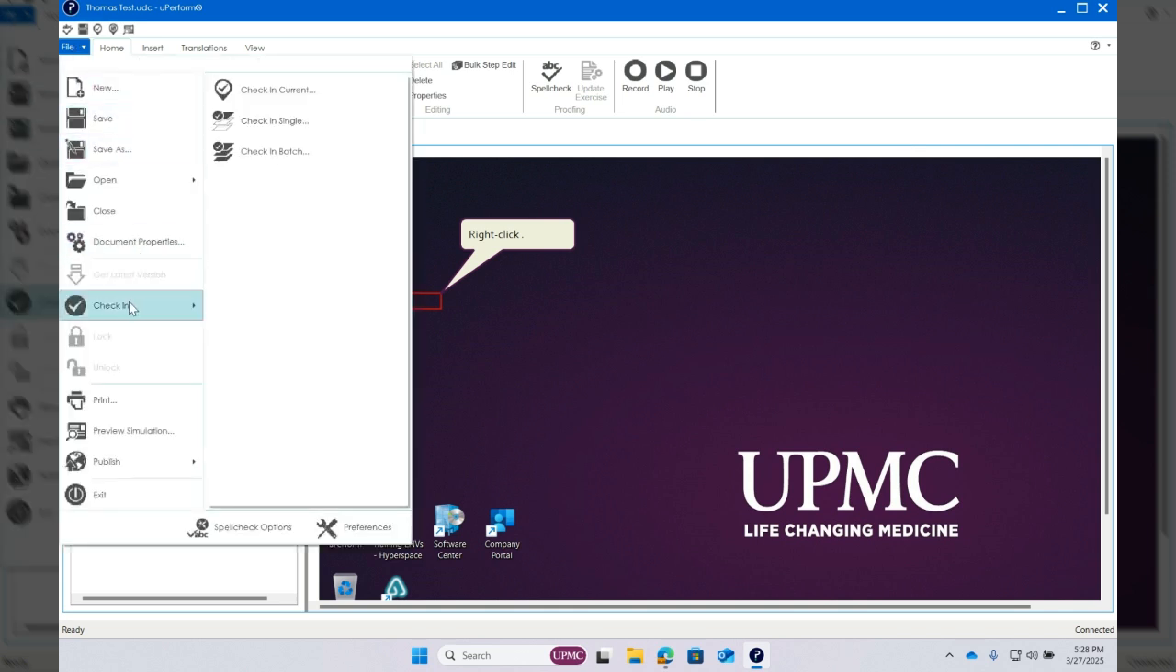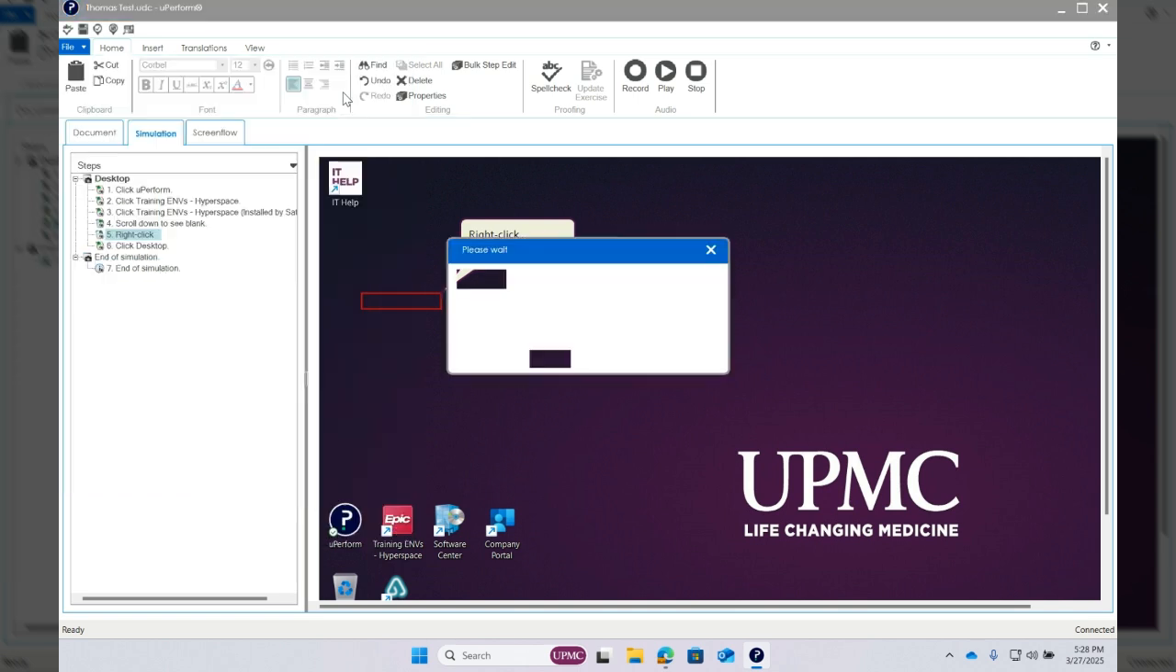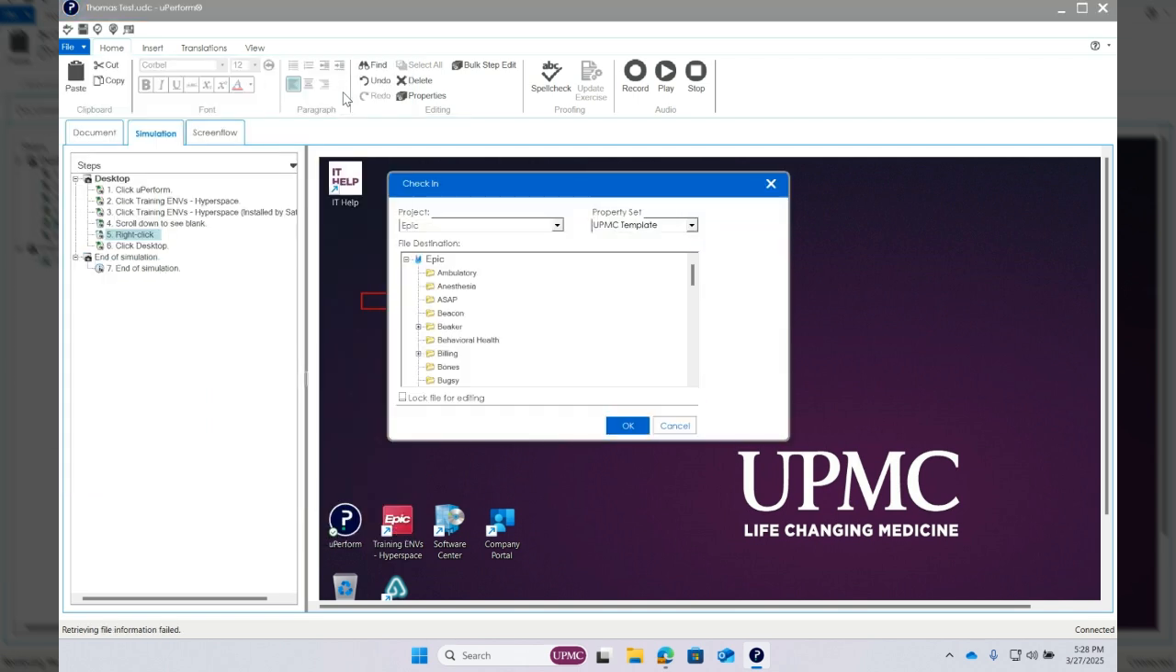Let's see, check in. This is where you can check it into the server. So I'm going to check in current, and let's see if it even allows me to do it. This is getting into the system. So I am in the Epic project, and this is where I choose the, let's see, I'm just going to test it out in Radiant, and then I'll go through and delete it. But I am choosing Radiant.